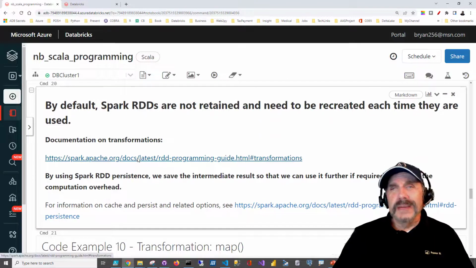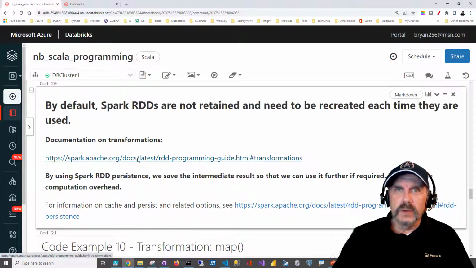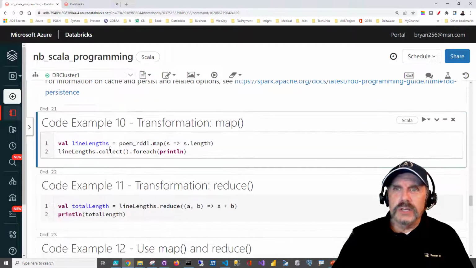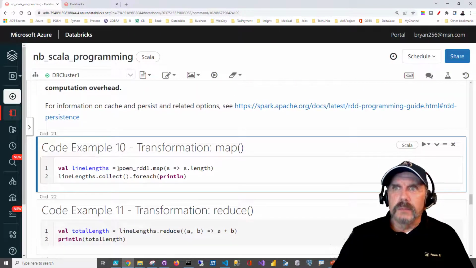Now, an interesting thing is that resilient distributed datasets are not held by Spark once they've been used. So you get them, create them, and it throws everything away. It doesn't really retain them. You can change that, and I'll show you in a minute how to do that. But before I do, let's create another type of transformation.